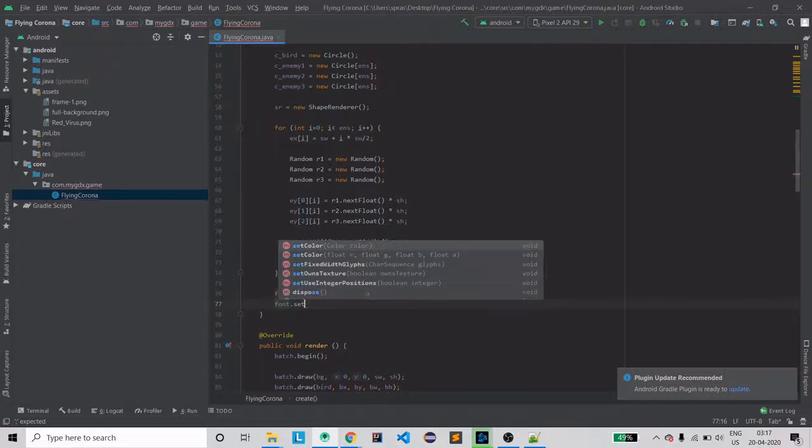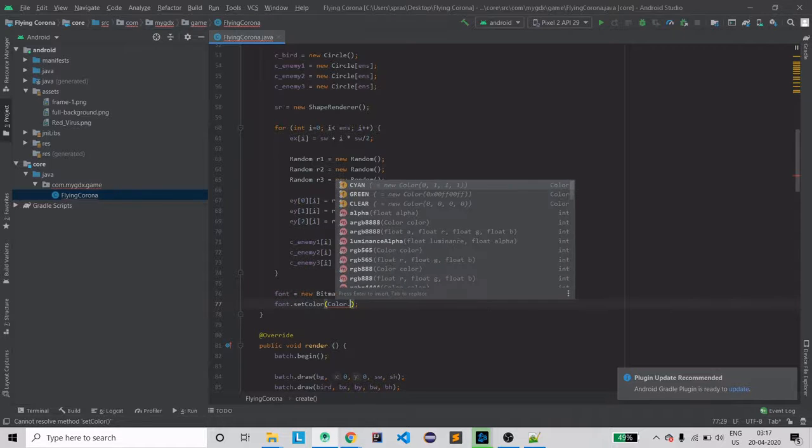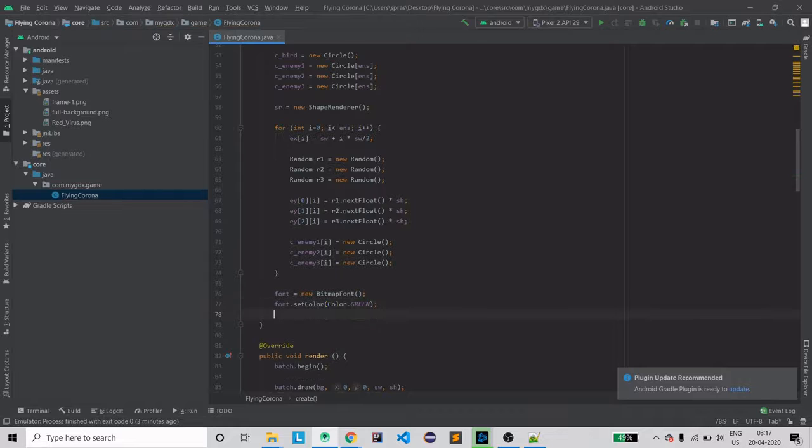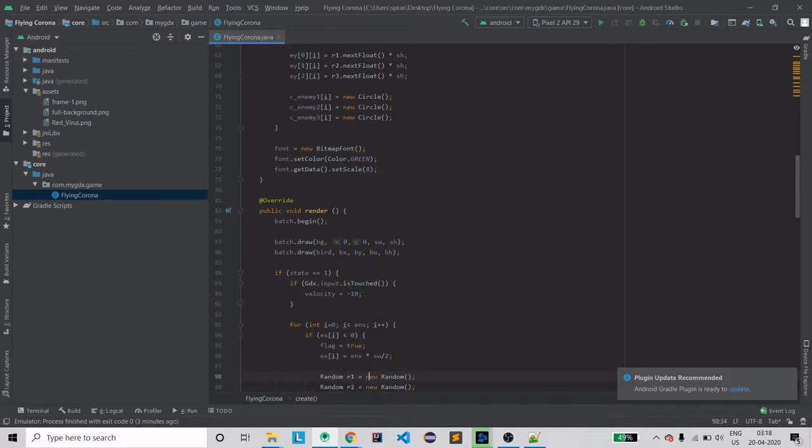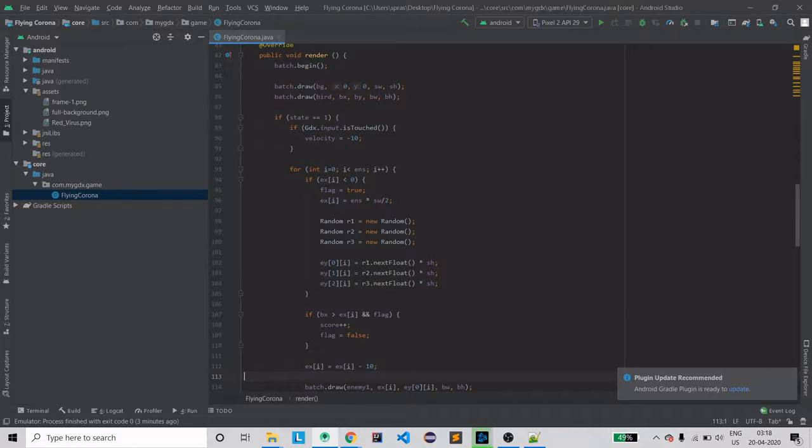So now what we need to do is set the color. Choose any color you like. Then you need a scale. Set scale. I'm choosing 8. Save it. So when this is done, now we need to display. So let's display the font dot draw. Use batch. Now what we need is the score. So string dot value of score. Now we need sw minus pw comma I think sh bh. Okay, so this is done.